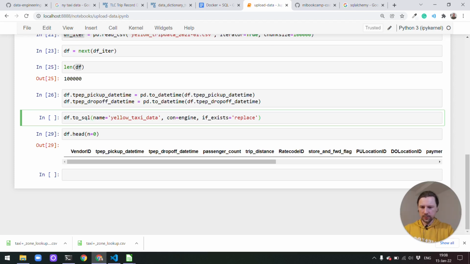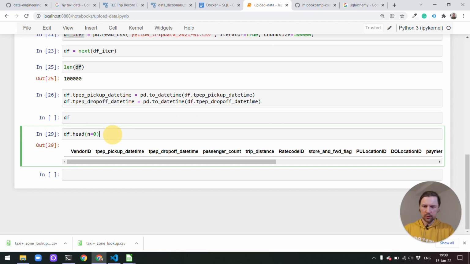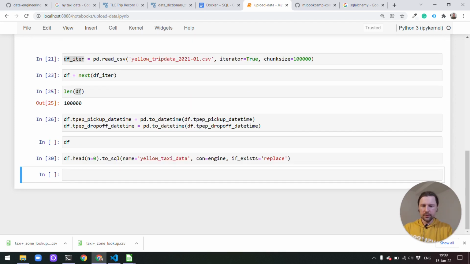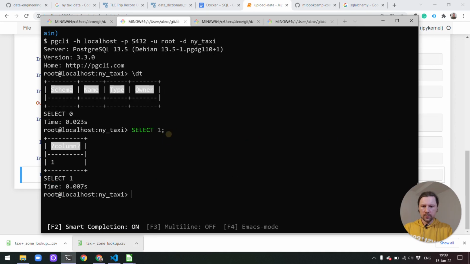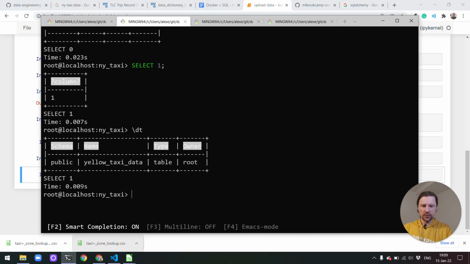Actually, I wanted to do this only on the column names. So I only want to create a table. I do not want to insert anything yet. So it executed successfully. So now let's see what kind of tables we have. So now this \dt returns a list of tables.